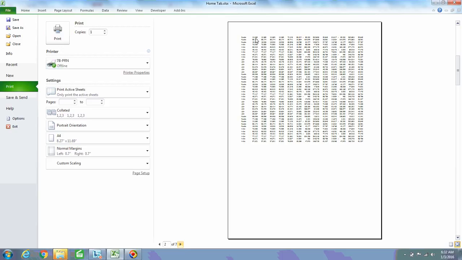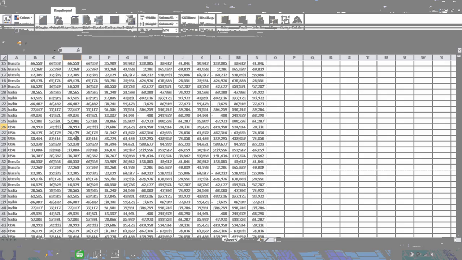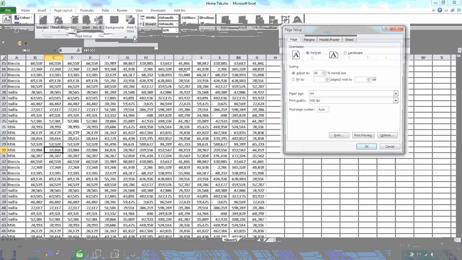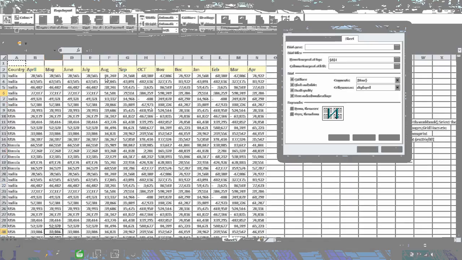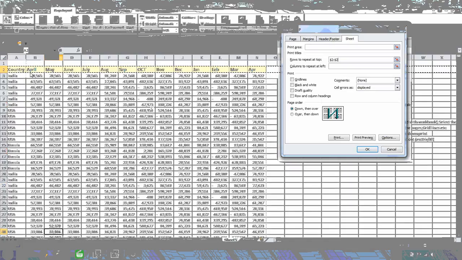So now if I want to print the header from the second page onwards also, how can I do that? This is how we can do that. Go to sheet, rows to repeat on top. Which rows are to be repeated on top? Go over here, select the entire row, then click OK.